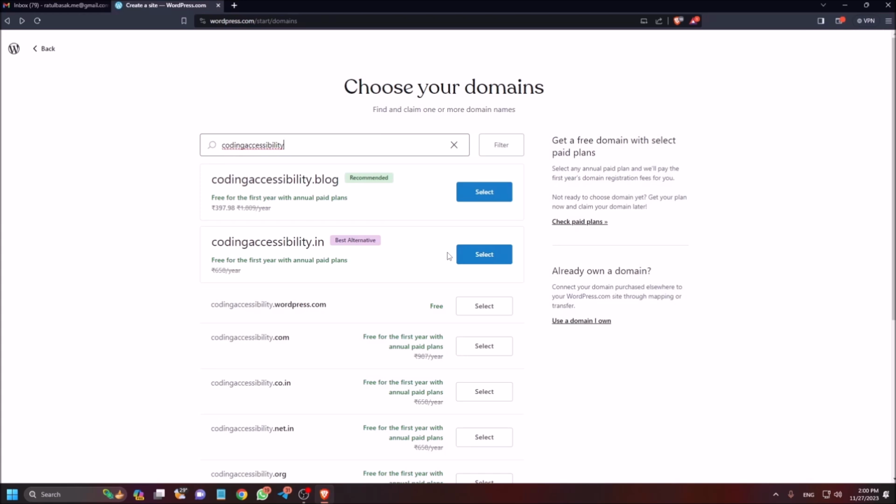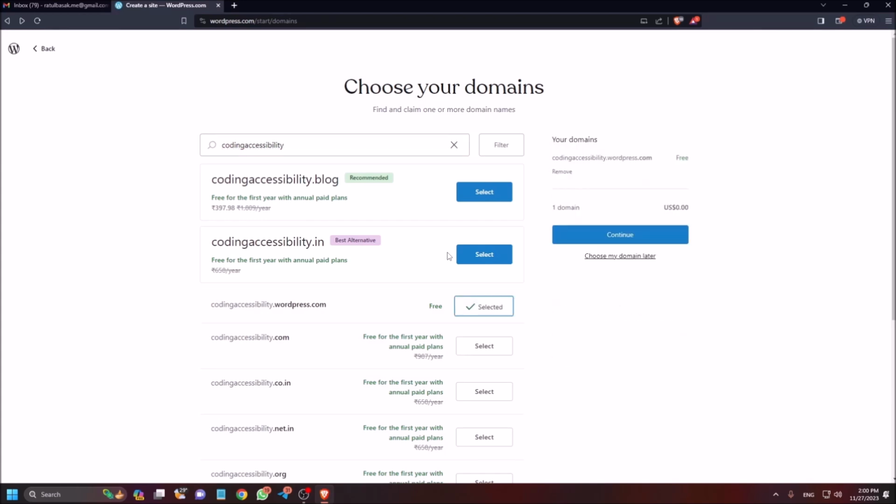Button. Close search. Let us check. I'm going down. Best alternative. Free for the first year. Select. Heading level 3: codingaccessibility.wordpress.com. Yes, this is available. So I'm selecting it. Free. Select. Just click here. Selected. Now the domain is selected.